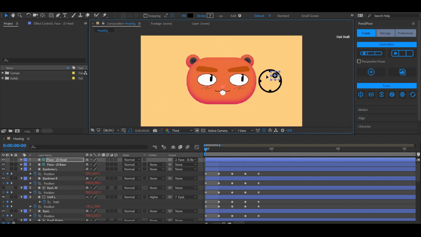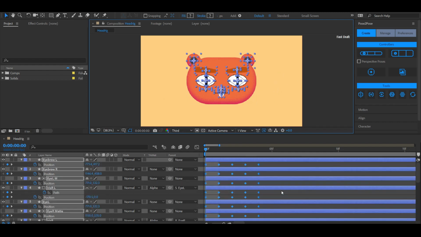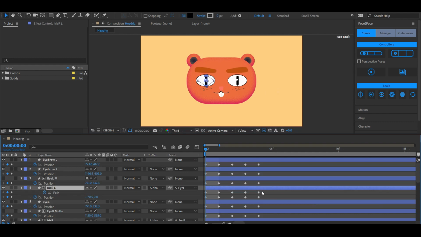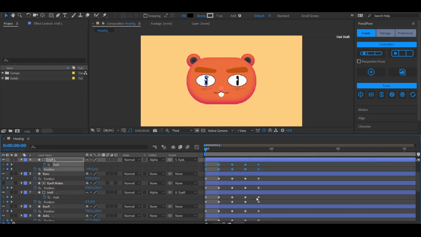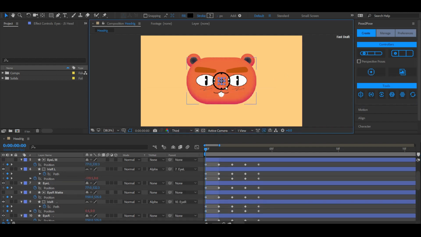With this setup, we are controlling all the properties with one joystick, which is great, but what if we want to control the eyes with its own joystick? Let's go back a bit and select only the properties that affect the left and the right iris. In this case, these path and position properties. Create a joystick and let's give it the name eyes. Okay, let's put that to the side for a bit.